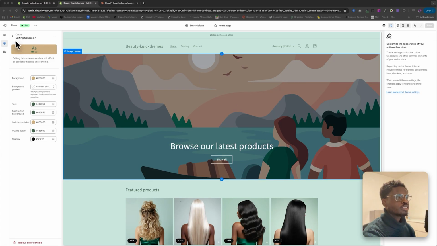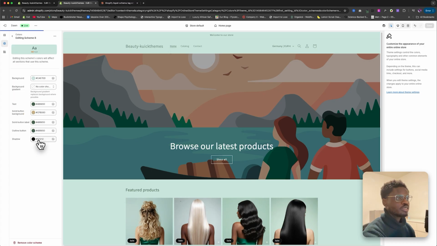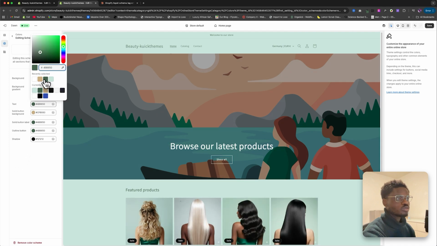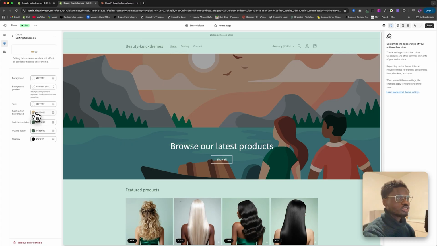The next color scheme, we just have to click on add scheme. We want this to be white. We want the text as well to be white, but we want the solid button background to be gold, the solid button label to be dark green, and then we want the outline to be gold as well. Once we are done, just click save. Now, after we're done with the color schemes, we have to go back to our theme editor to change the typography.